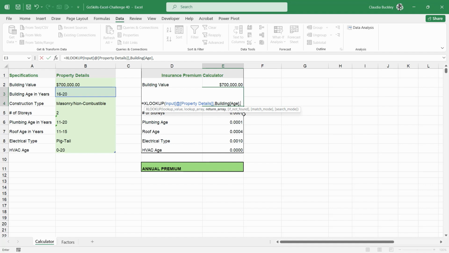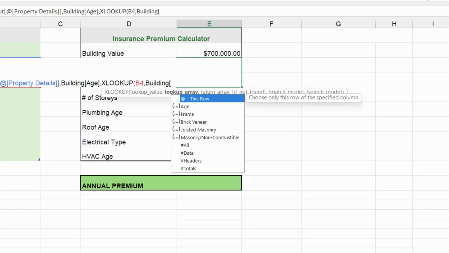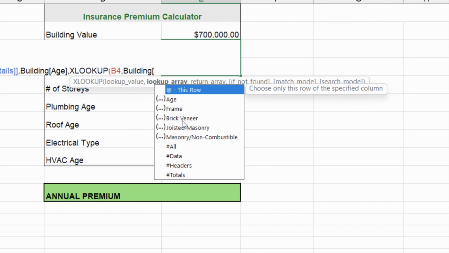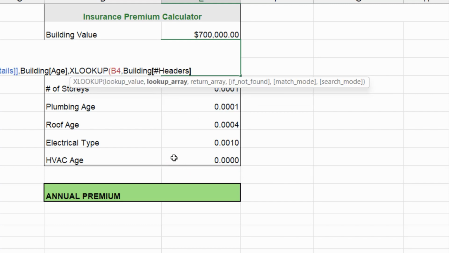And that's straightforward. But now what will be our return array? It all depends on what's selected here. We do need another XLOOKUP formula to determine that. So we're going to use an XLOOKUP formula as the argument of our first XLOOKUP formula. So this cell is what we need, cell B4. Where do we expect to find that? It is going to be in the building table, but it will be among the headers of the building table. So any of these could be the construction type. So I can just select the headers here. I just double clicked to select.